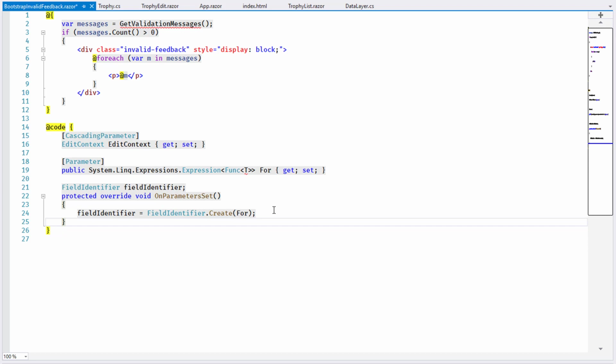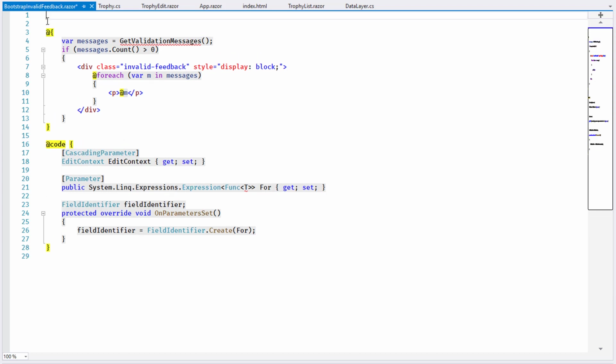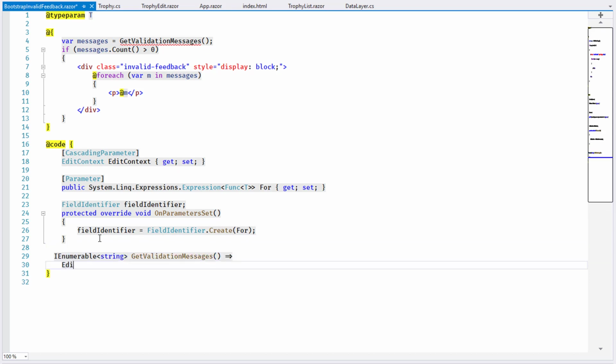You'll notice that the type specified for the parameter For uses a generic parameter T. This has not come up in our demo so far. Blazor components can be generic. The type parameter must be declared using a razor directive. So I add this to the top of the file. And finally, I add the implementation of the helper function GetValidationMessages.